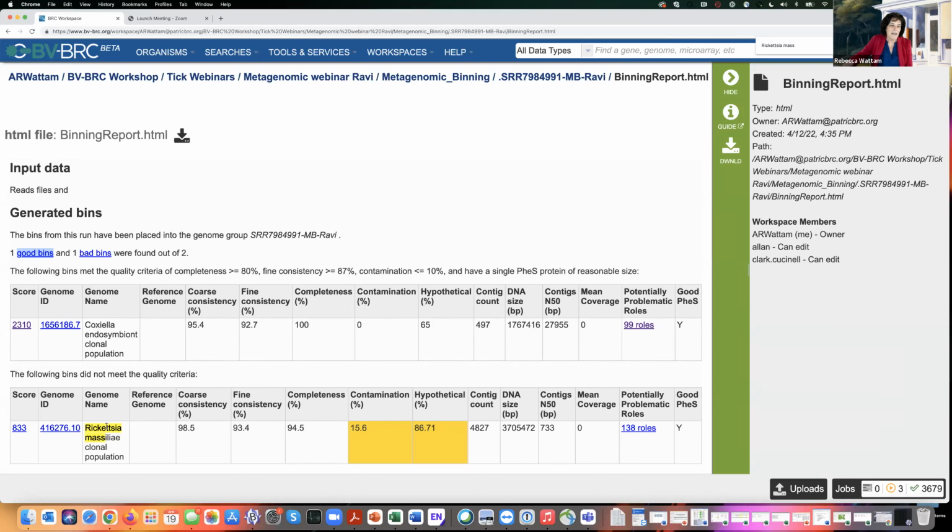And then it found the bad bin was to this Rickettsia macellae clonal population. Now think about this. When this particular sample, only 0.4% of the total reads, and I can't remember exactly what the figure was, but that small percent mapped to this genome. But it was able to pull out a 94.5% complete genome out of this.